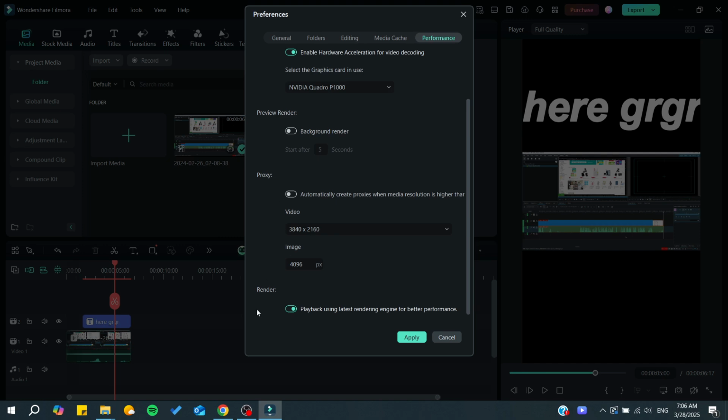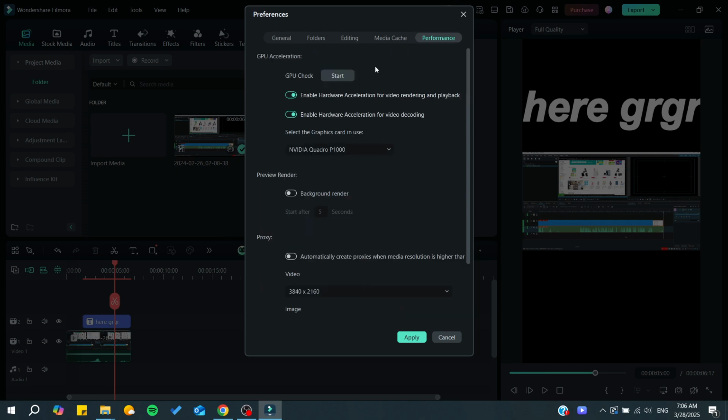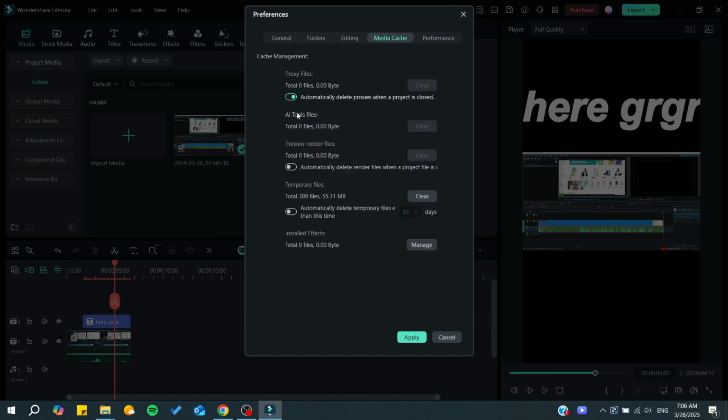And also here in the render, you will need to use playback using latest rendering engine for better performance. So that would also increase the performance of your Filmora. Another thing you can try is to automatically have your caches deleted, just so as to not fill up your cache folder, etc. It will need to be cleared and cleaned each time.